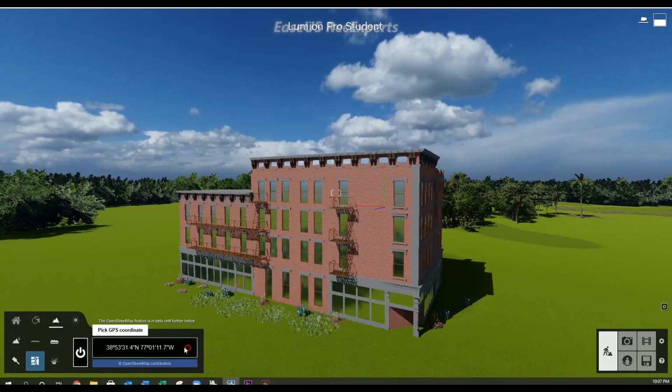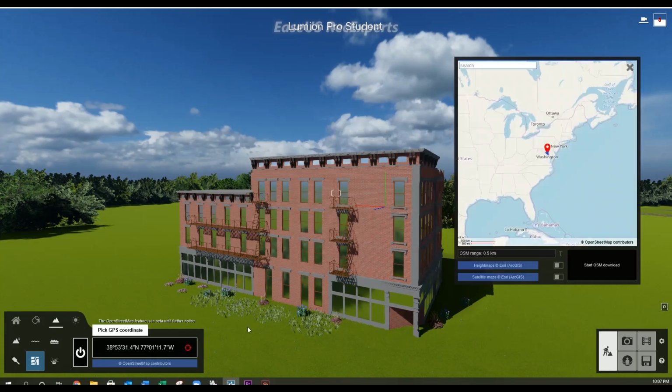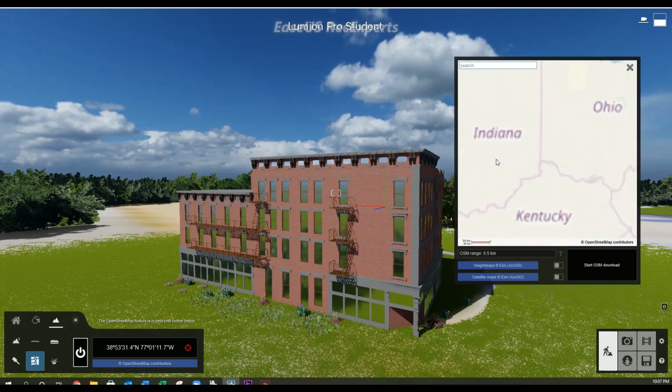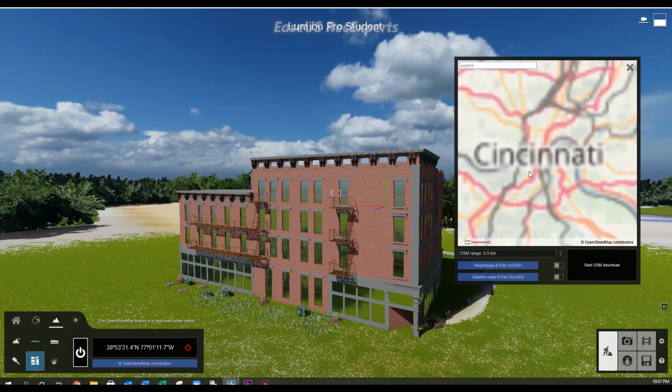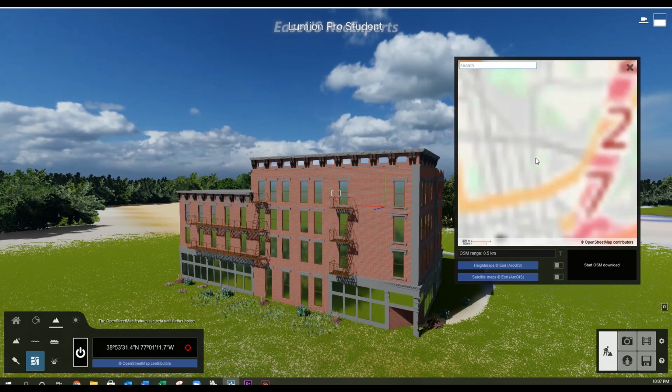You're allowed to do it by selecting a GPS coordinate. So I'm going to come in here and I'm going to find Cincinnati. And I'll wait for it to load for a minute here.